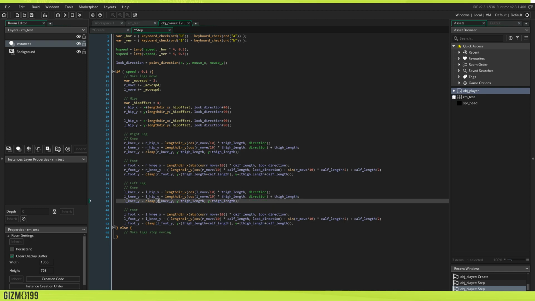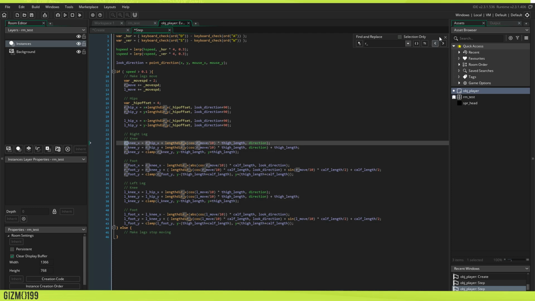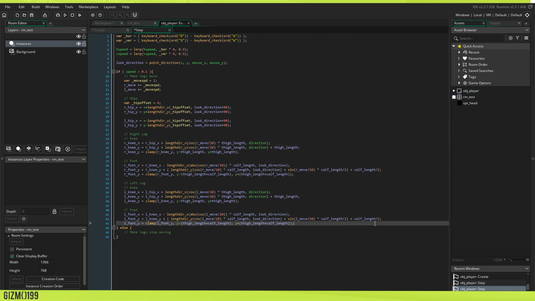Thigh length's fine. R knee, L knee. Then L move. Calf length, all that's fine. Then L move right there. Okay. Cool. Make sure you get these little L moves for sure. And then you can always Control F and just type in R underscore. And besides right here, the length dir, if you see anything in there, just make sure to change it. Okay, so that's all we need to do to make the legs move.